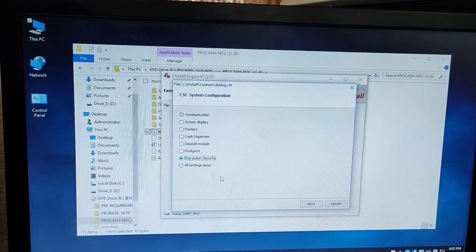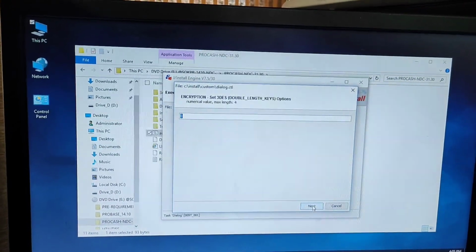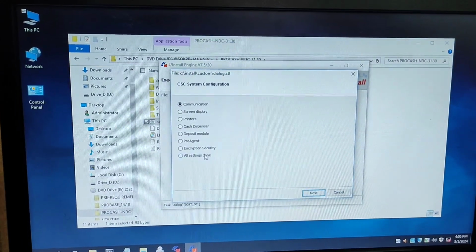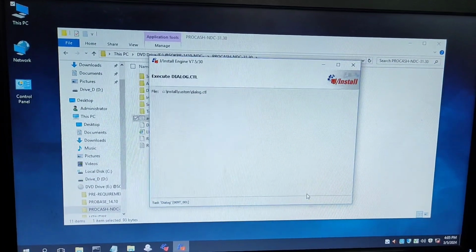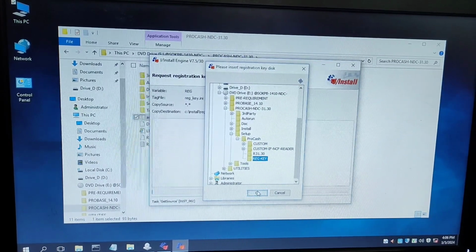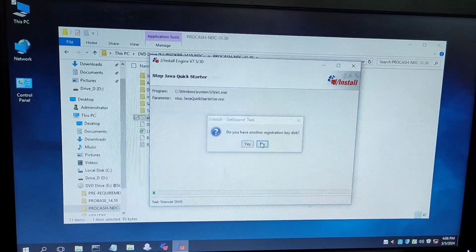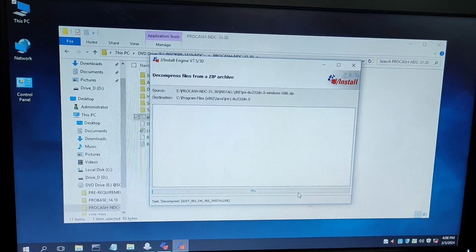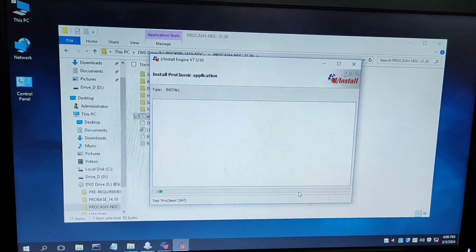Go to encryption security. Type 10 and next. All setting done. Next. Now go to raise key. Click on raise key and OK. After this, click on no. Now click on OK. Now installation will be started.